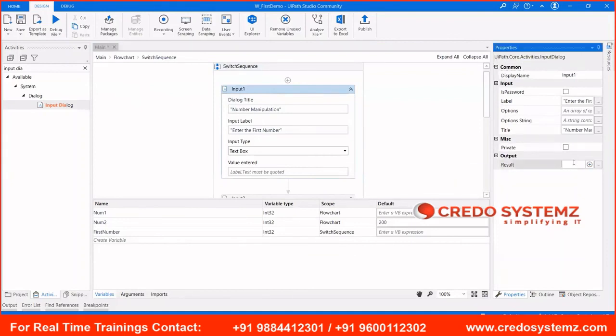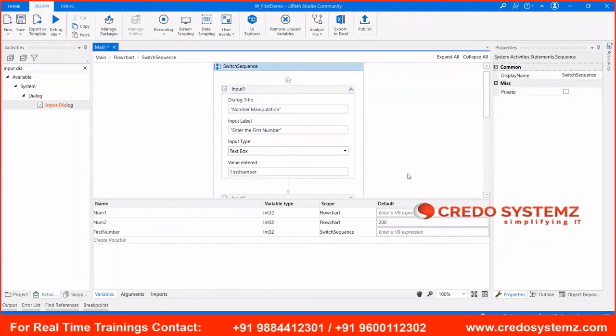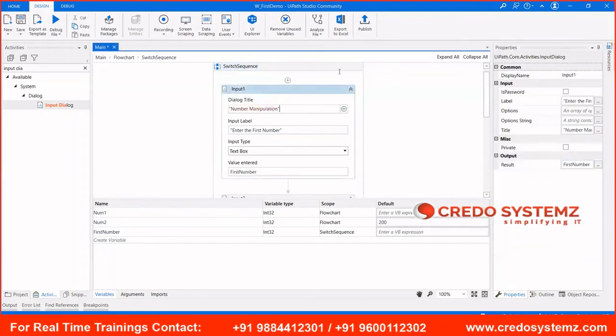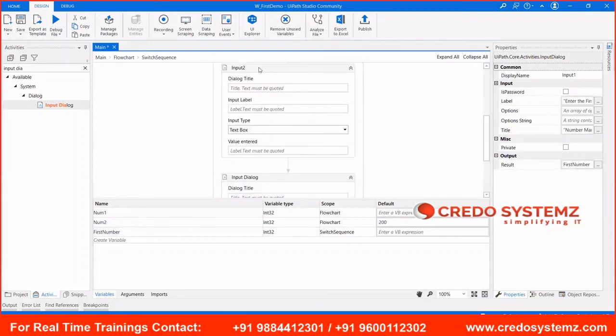If you put first number as the output, whatever the user enters will automatically come and sit in this particular box. Now your data will not be lost. So every time you receive inputs or do data manipulations, you need to create a variable and hold the information. You can create the variable directly here, or directly here. So let's do the same thing for the next information.